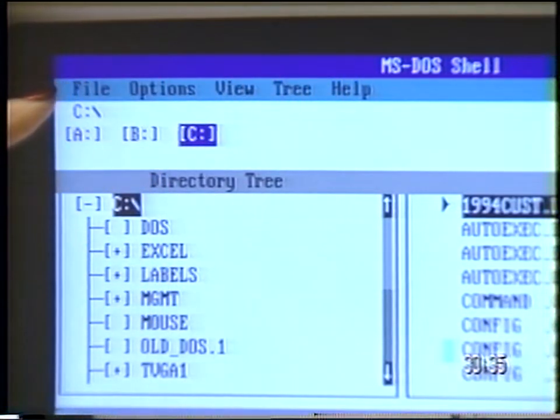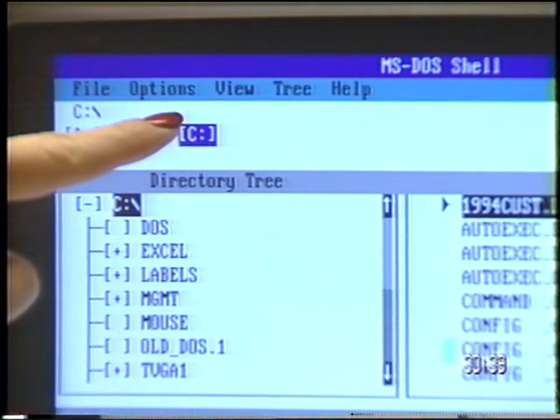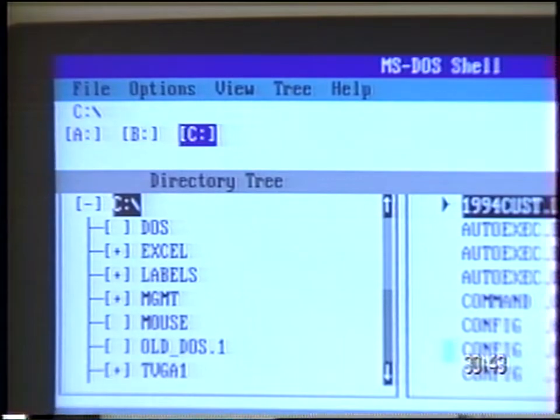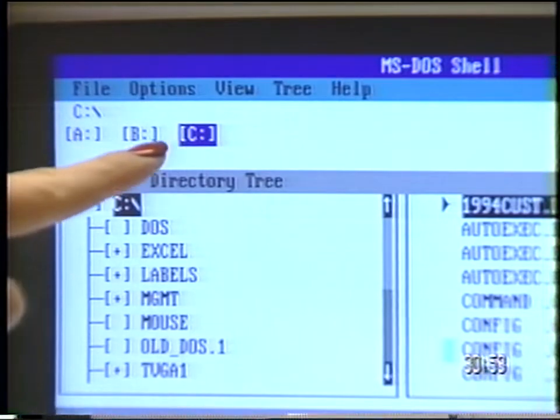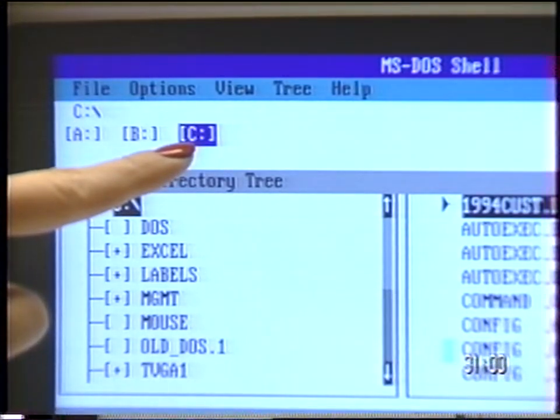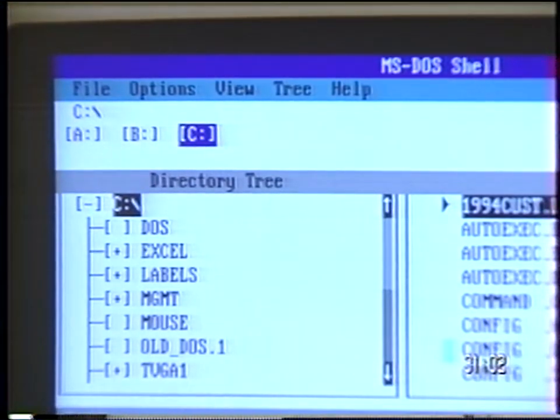Below the title bar is the menu bar, with the menu headings File, Options, View, Tree, and Help. Each of these menu headings can be opened to display a pull-down menu of DOS commands. We'll show you how to use these pull-down menus in a moment. Below the menu bar is the drive list. The drive list displays a list of the drives we have on our computer. The drive our computer is currently using, drive C, is highlighted in blue.